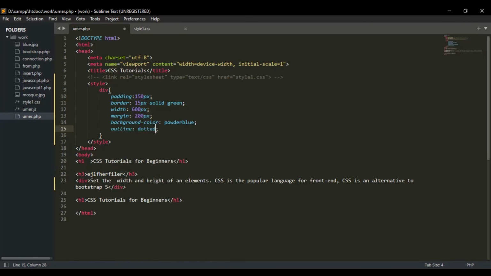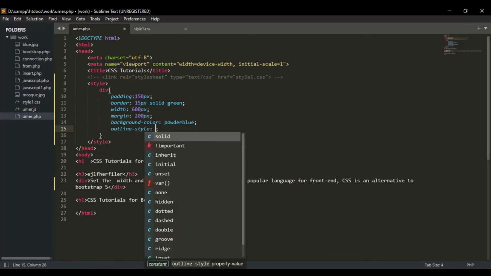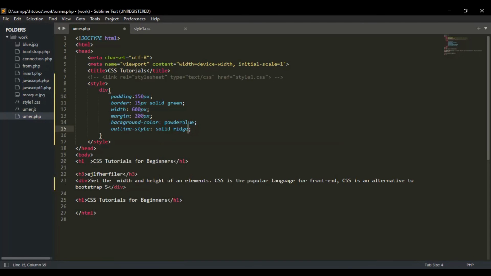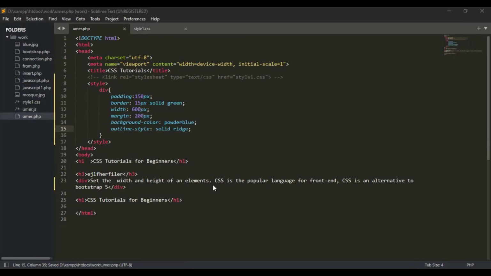Once I define the dotted one, we'll see, and I am also giving the color. Let's say red dotted. Actually, it's not outline, I think it's outline style. I need to check it again. Yes, it's outline style. Let's say which color, solid. Now you see the outline as well around it, outside the border.